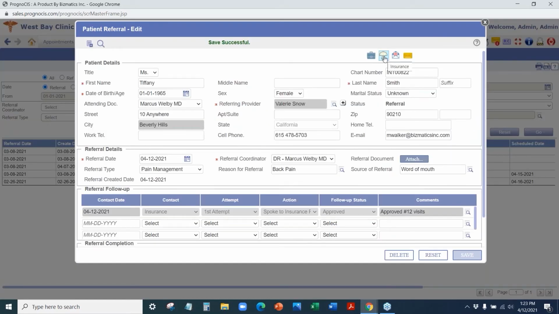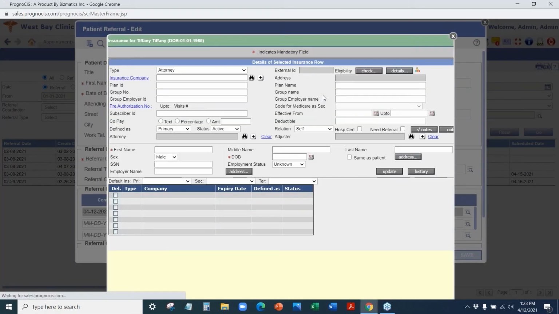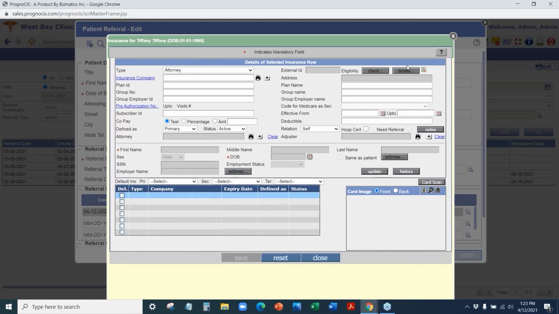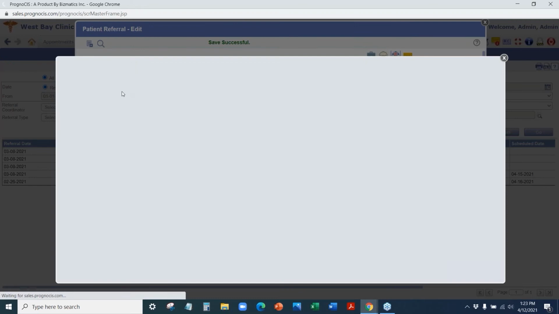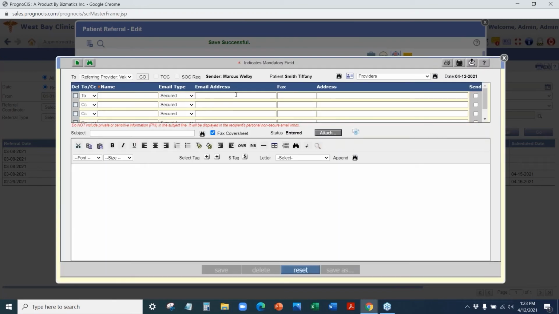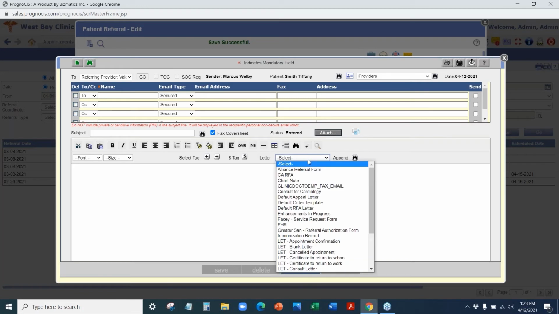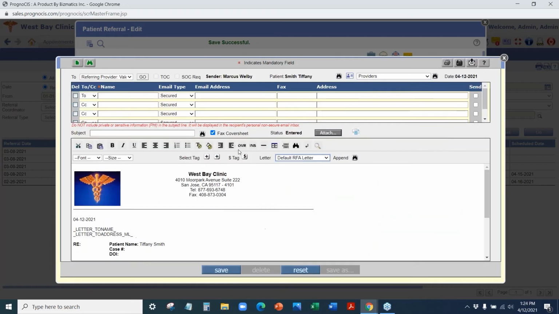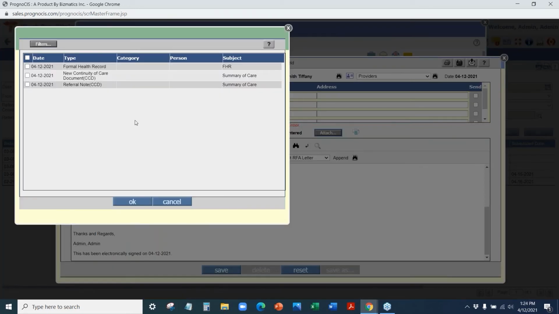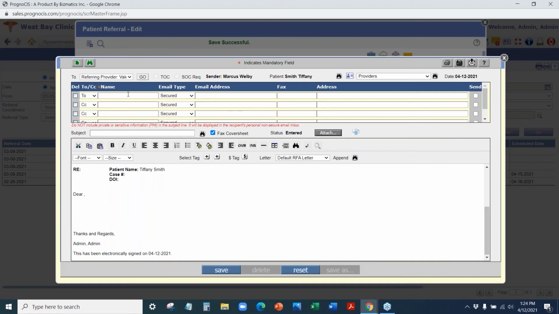You also have the ability to add their insurance information, do an eligibility check, so you can make sure that they have active coverage with an insurance plan that you accept. You can also see a list of items or providers or other contacts that are attached to that patient, and you can actually send faxes directly from the screen. So if you need to fax the insurance company a specific form for approval, you can come in and generate that letter, attach any kind of documents from the patient's record, and fax directly from here.